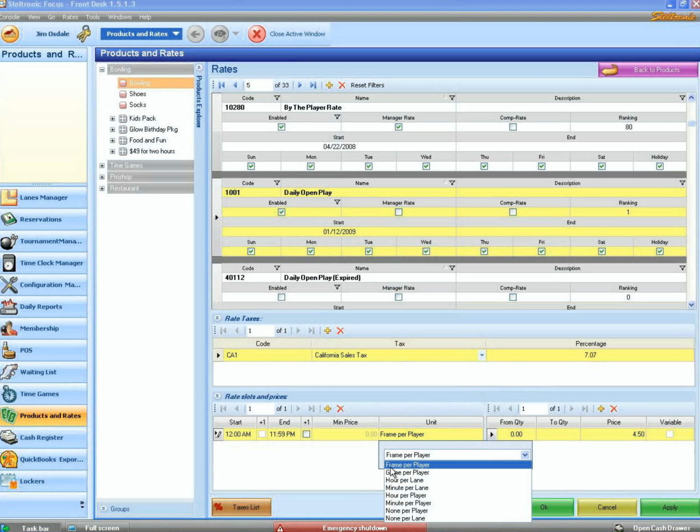And what this does is it allows you to charge by the frame or game. You can charge hourly by the lane, so it does not matter how many people are on the lane. You can charge by the minute, which is the same as hour. You can have hour by player.